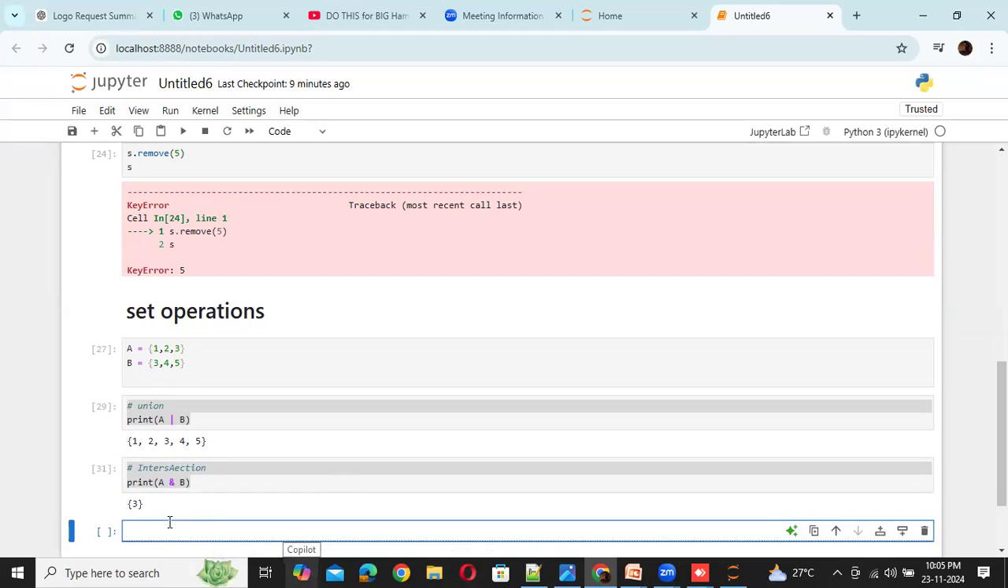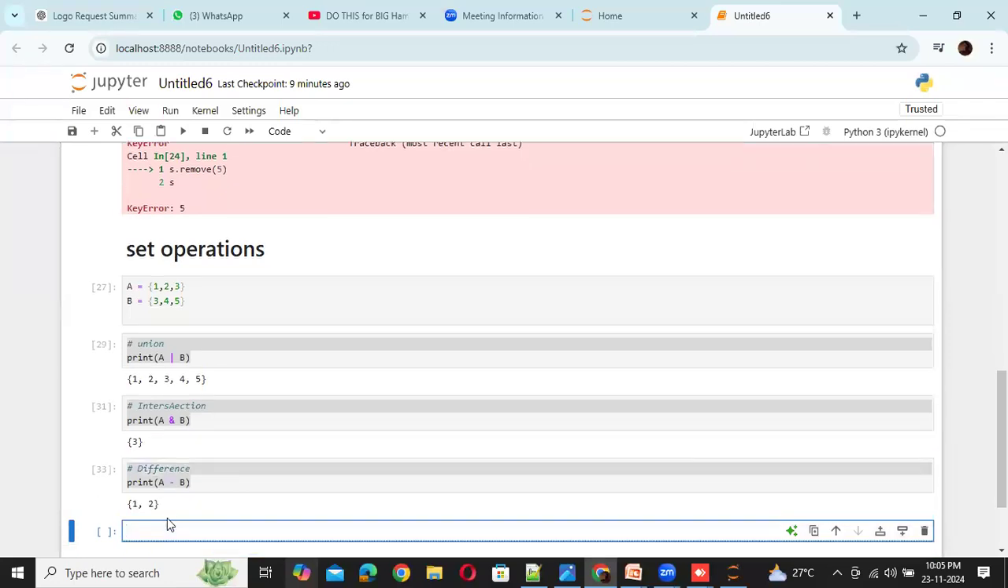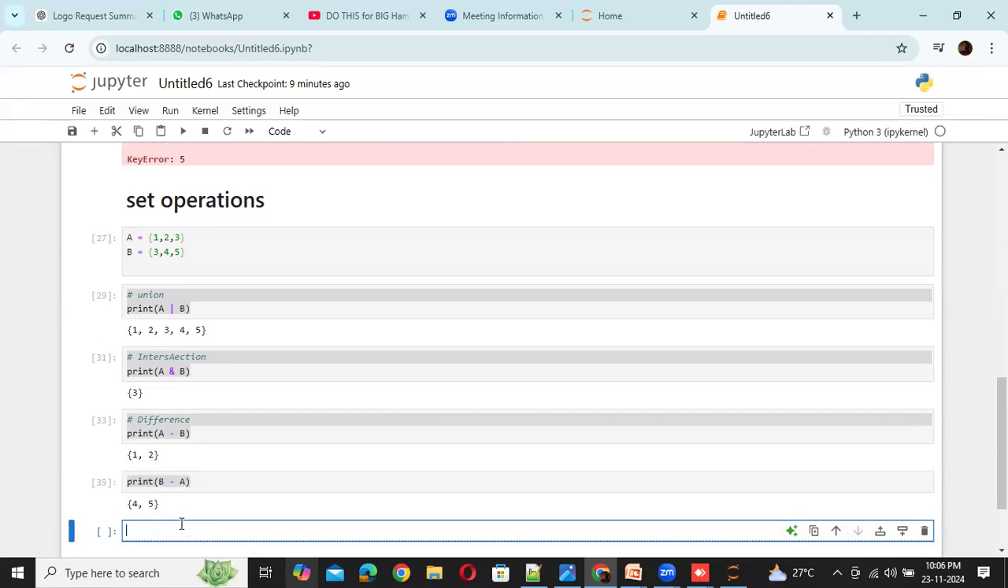And next one is A minus B, difference. Difference between two sets. If you want to find out, print A minus B. So 1, 2. What are the values that are there in A, which is not there in B? You can use A minus B. Similarly, B minus A gives the values that are there in B, which is not there in A. So 4, 5 is not there in A, right?